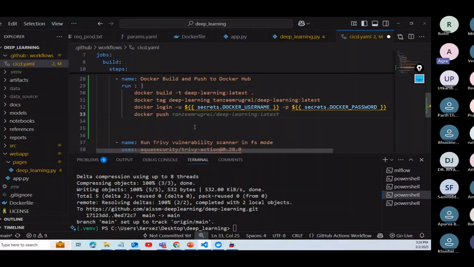Now next, what is the name of my repository? Tanzim Ragrail. So push, copy this. This is my username, and this is my repository. Okay, image name. Copy this entire thing. I'm going to push this one. Okay, done. This will push.